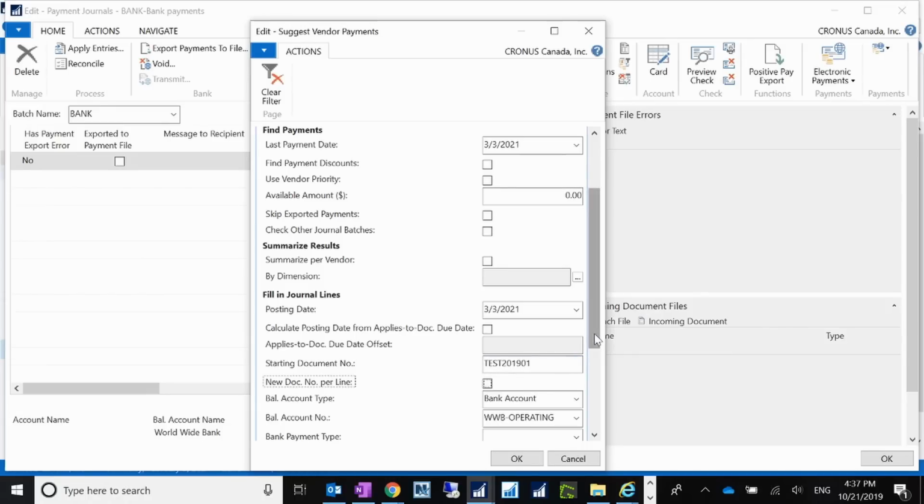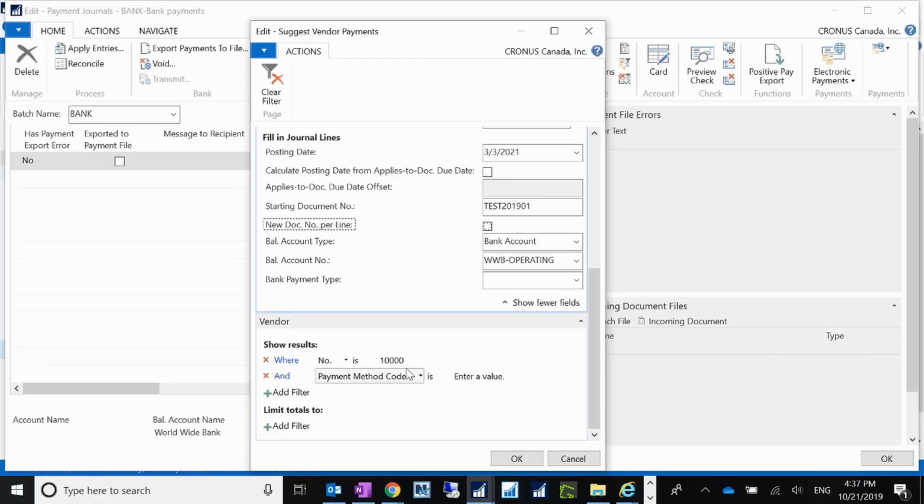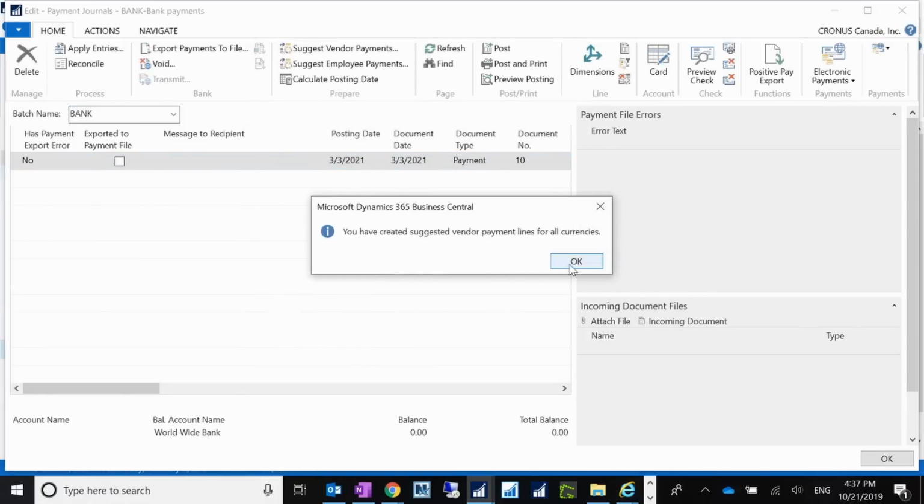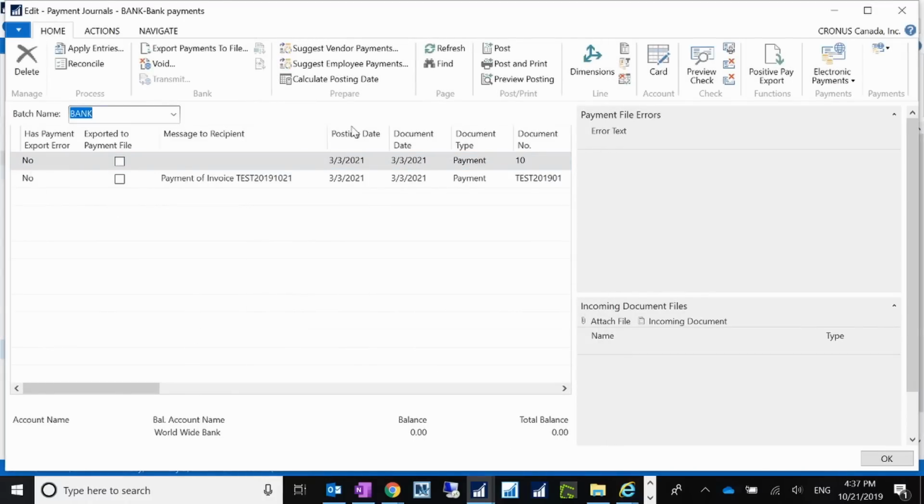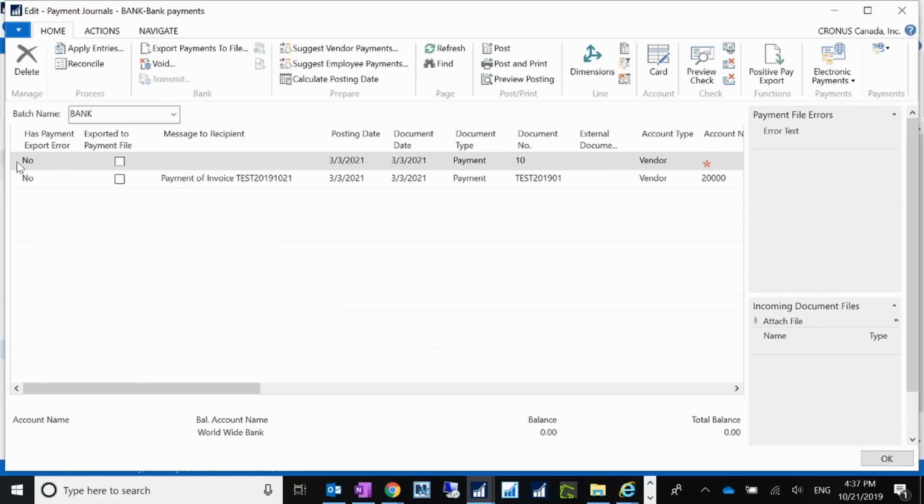Okay, so then we are running for this. So we are running for this vendor because this is the vendor we're trying to test. Okay, so we have one entry created for the purchase order we just did. And so the first line is the empty line, we can delete this.